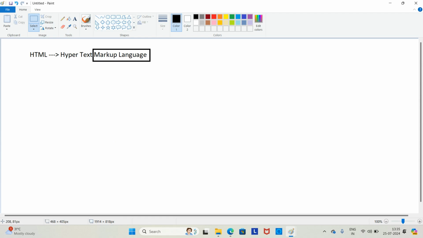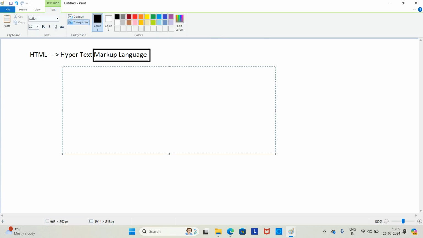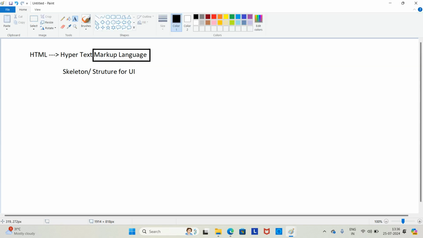So what is the importance of HTML in the browser? HTML provides a skeleton or structure for the UI. So in the browser, in order to understand the application and see it in the UI, it provides the skeleton or structure, like a skeleton for human beings, like the bones support. Which component should be where? It should be on the right, left, center, or you should not see it at all. Everything depends on the HTML.